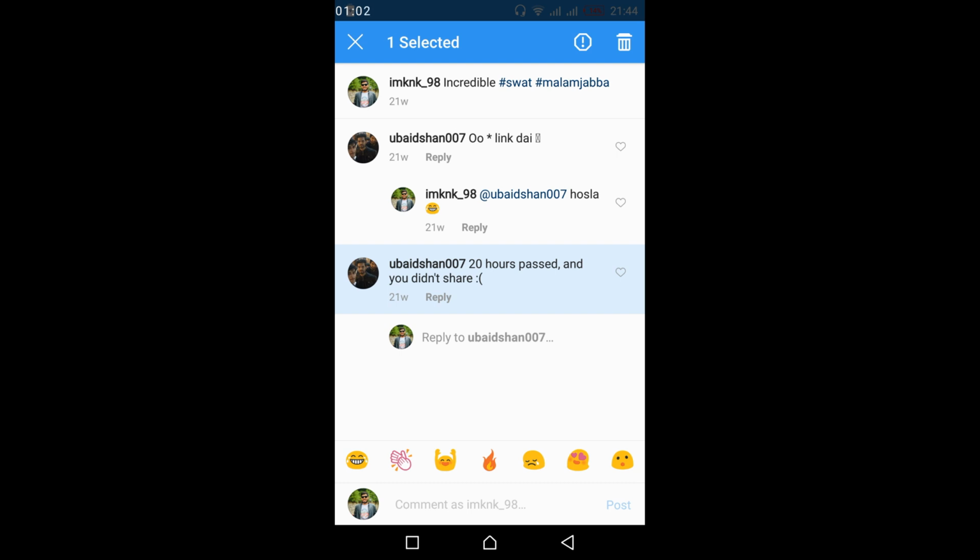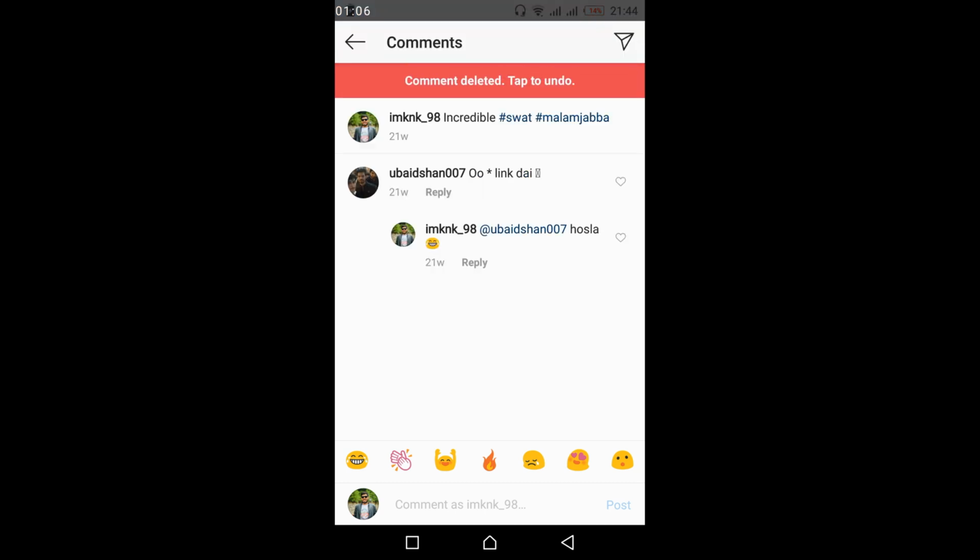So again, if you want to delete it, tap on it for a while. Here we have a delete option, tap on it, and you can also undo it.